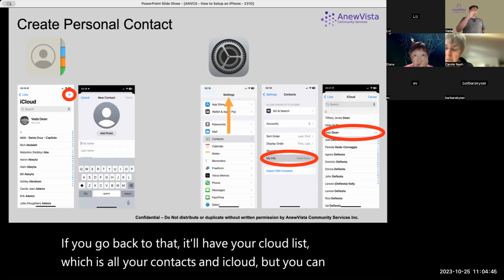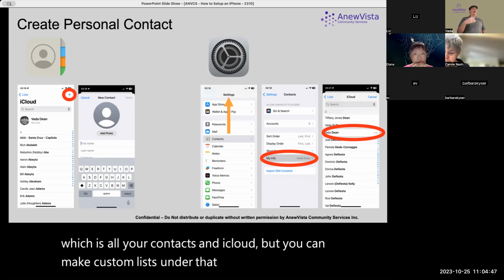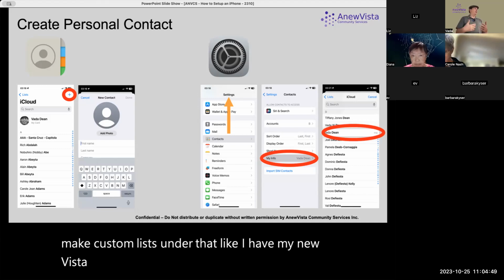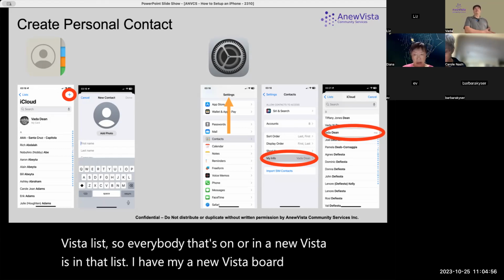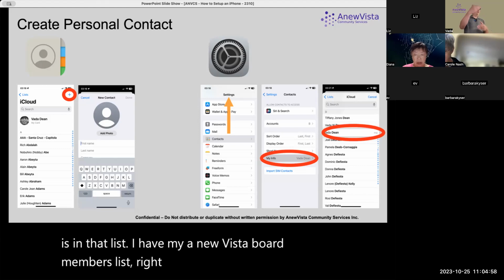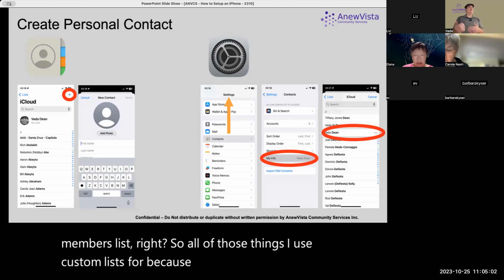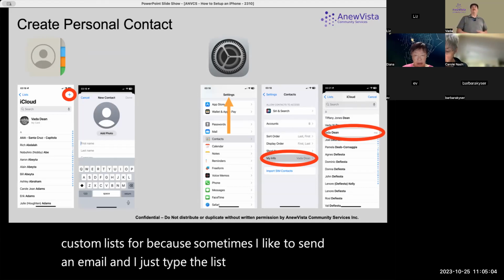But you can make custom lists under that. Like I have my Anu Vista list. So everybody that's in Anu Vista is in that list. I have my Anu Vista board members list, right? All of those things I use custom lists for because sometimes I like to send an email and I just type the list name and everybody's there.